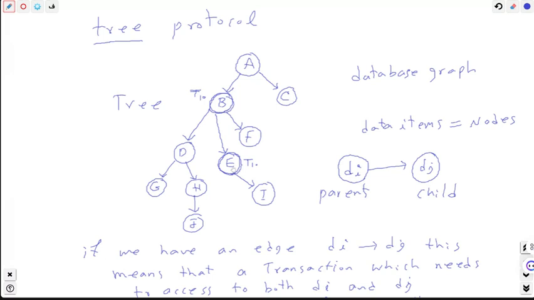The next request of T10 is locking D. Again, T10 can lock D because it has already a lock on its parent, which is B. So T10 can lock D.